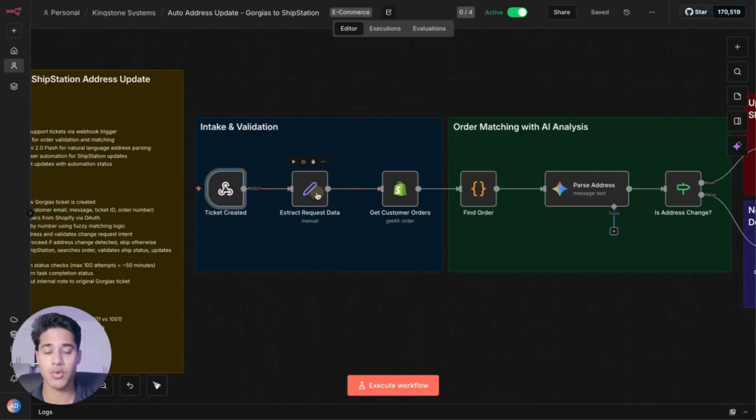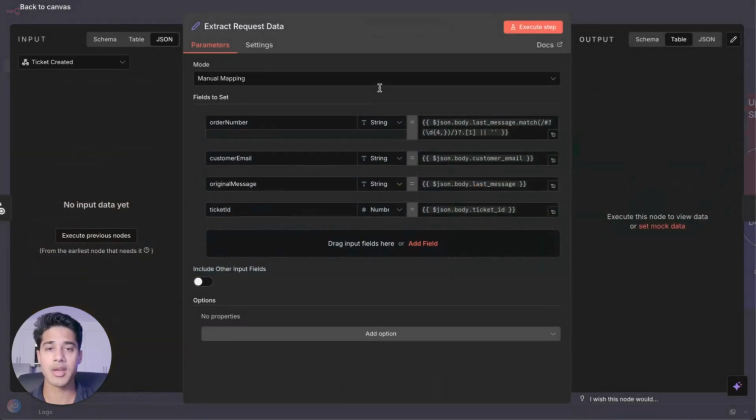Next, we have the extract request data node. The raw data from Gorgias is nested in a complex JSON structure, so this set node extracts just the fields that we need and then creates clean variables. We're using n8n's expression syntax to traverse the JSON payload. See these curly braces with the dollar signs? That's how we reference data from the previous nodes. We're pulling out the order number, the customer email, the ticket ID, and the original message text.